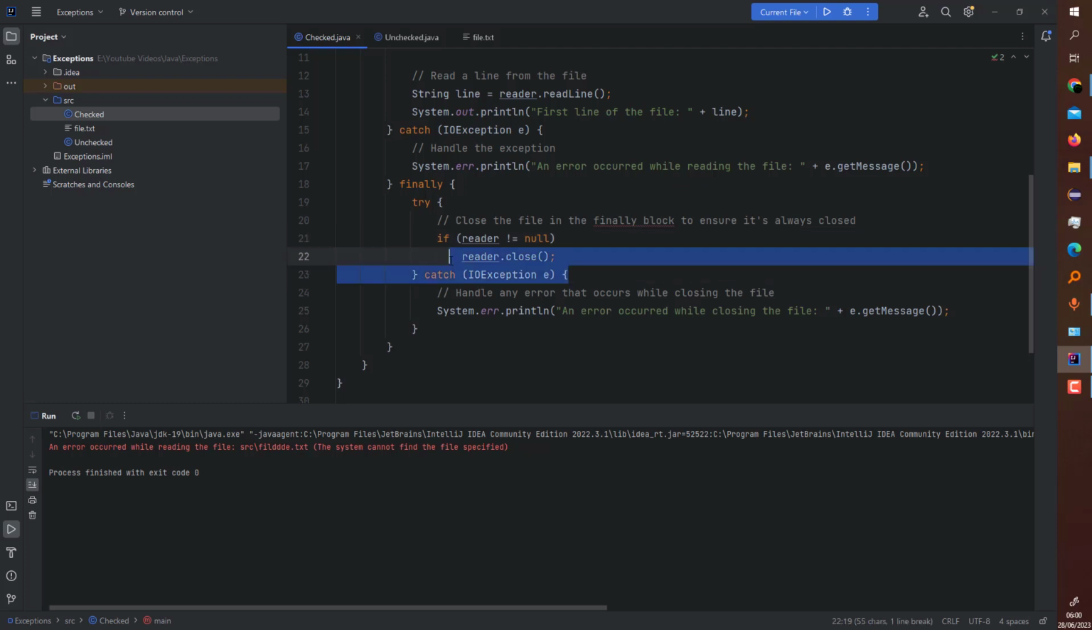So we are just saying close the file in the finally block to ensure it's always closed. So we have to avoid resource leaks. We have to close this file, we have to close the reader, the file reader, and also if we had an error closing the file reader, again we catch that error here, right?